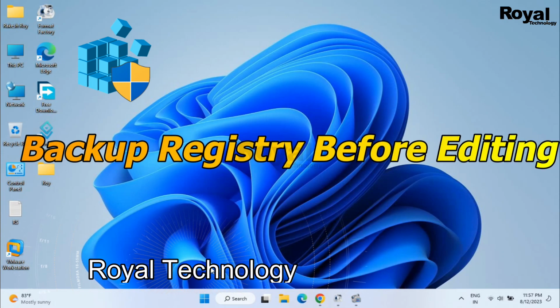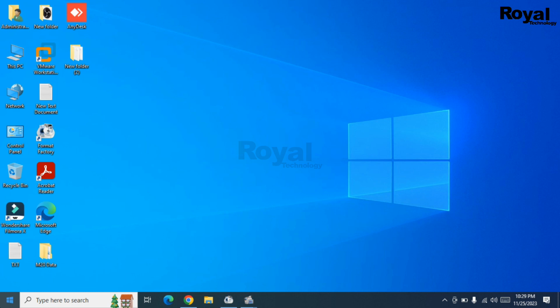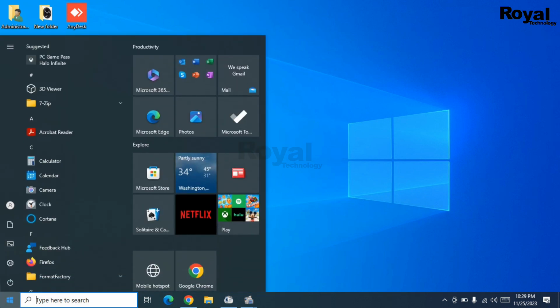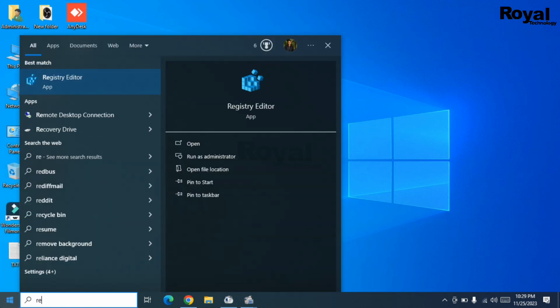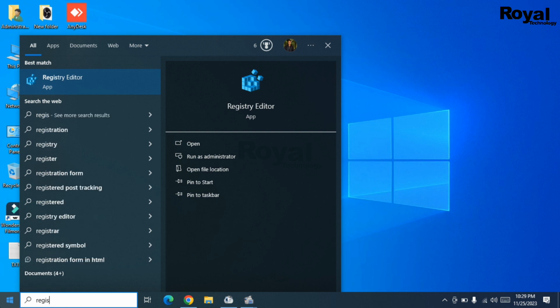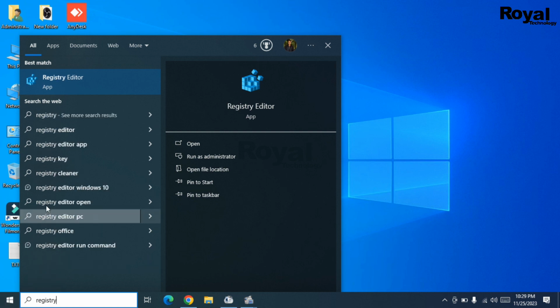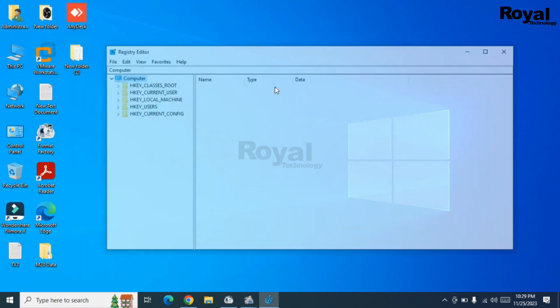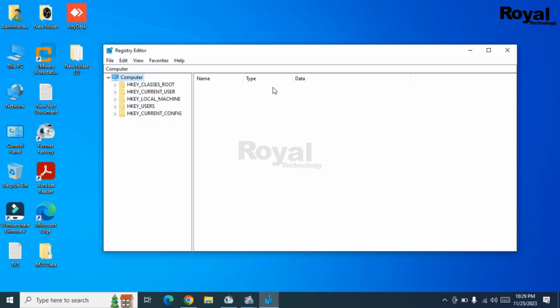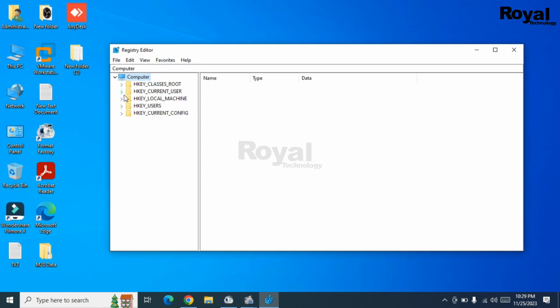In this video, we will show you how to take registry backup before editing. So let's start the video. Click on the start menu and search registry. You can directly open or you can run as admin from here. And if you are IT person, you know that we do editing from here.